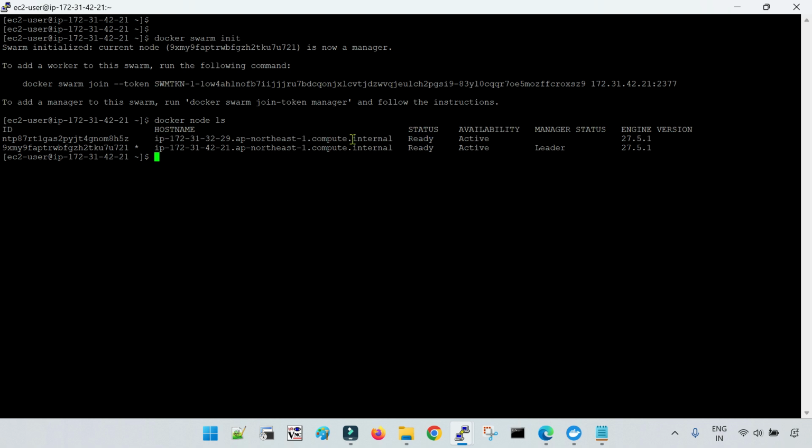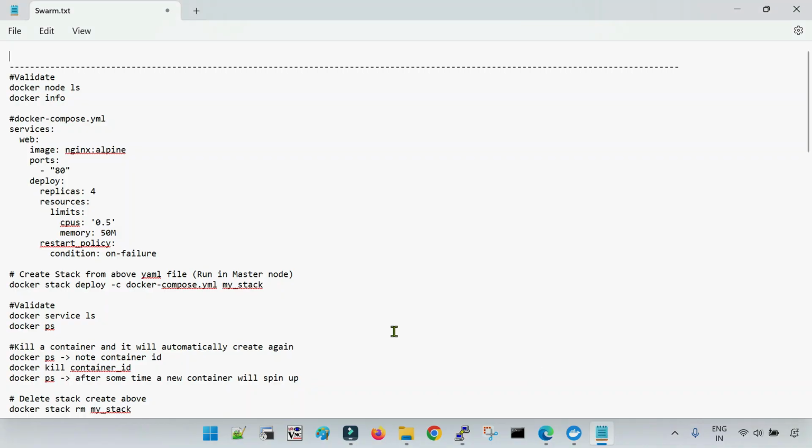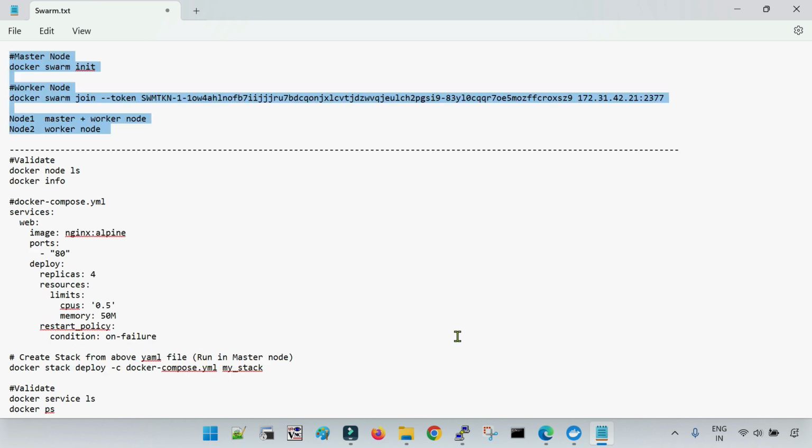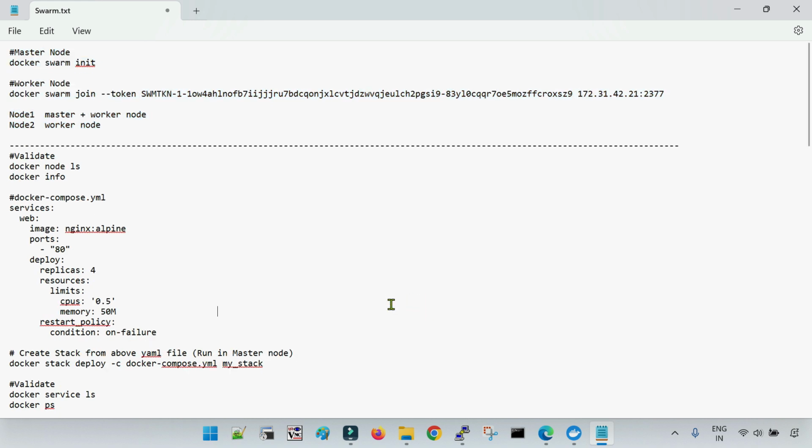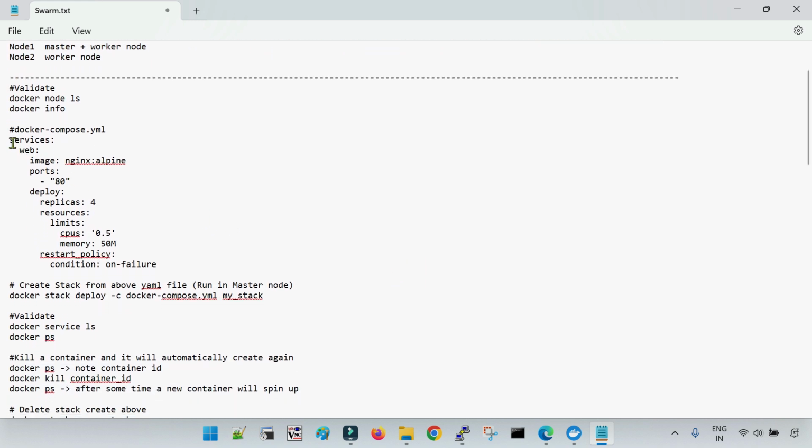Both are ready, right? This is the host name and this is the ID for the corresponding host, or you can say for the corresponding worker or manager node. So now what we need to do is create the resources in this particular Swarm. For that, we will take this sample docker compose file.